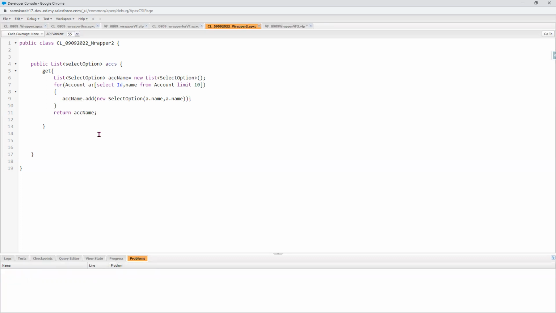Is everybody clear on this? I'm not writing the constructor here, and while declaring the variable itself, I'm getting the data. Any questions on this? Okay, so while declaring the variable, I'm getting the data. The logic that I implemented in the constructor, I'm doing while declaring the variable itself. Now I have values in the ACCS.